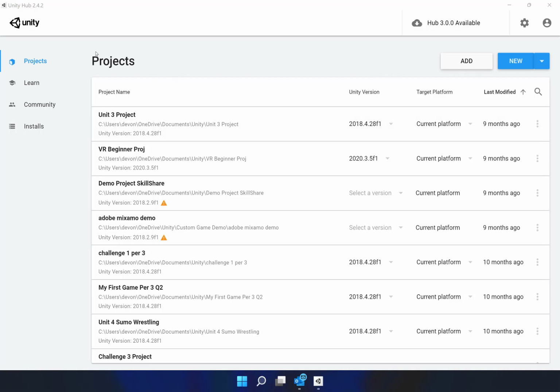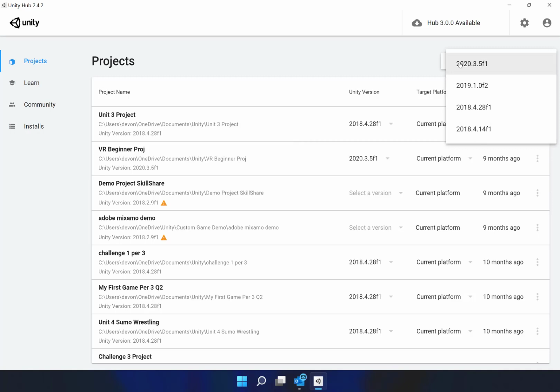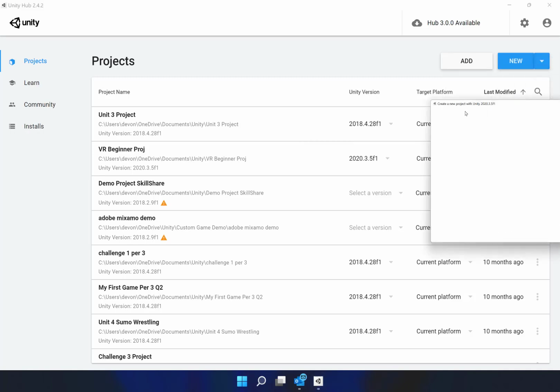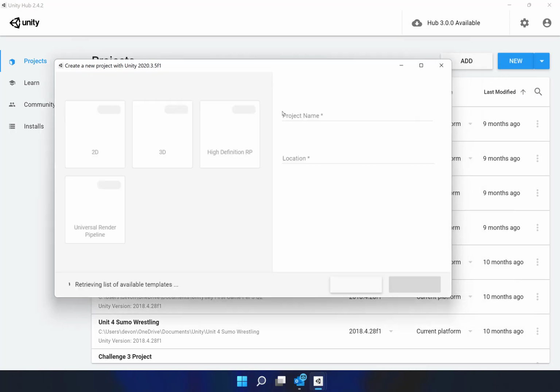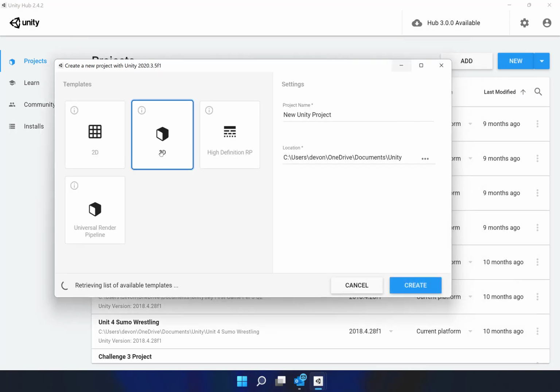So open up Unity Hub. You can see that here on my screen. We're going to go up to the New menu. We're going to click on 2020.3. It will pop up a window that looks like this. We'll keep it on the 3D template. We can call our project Prototype 2.